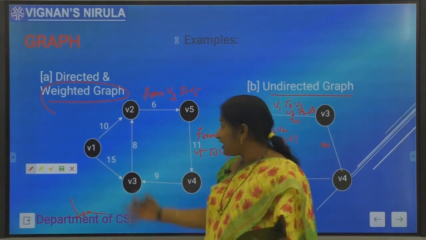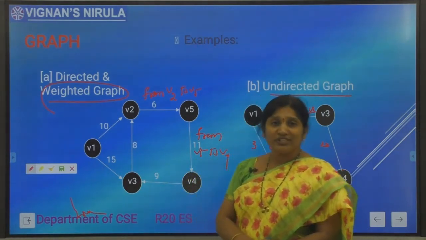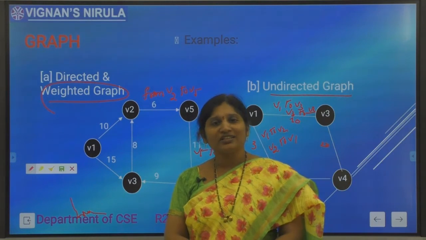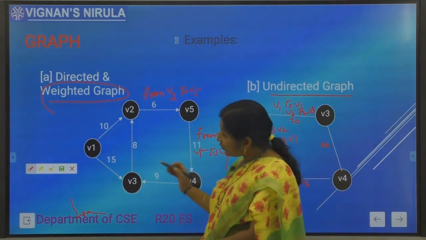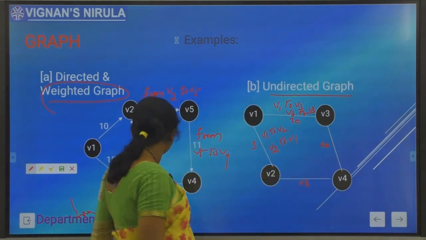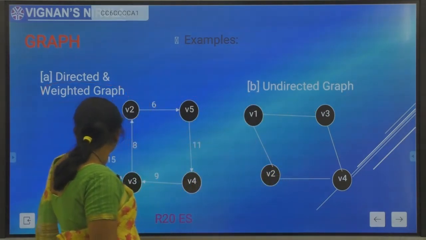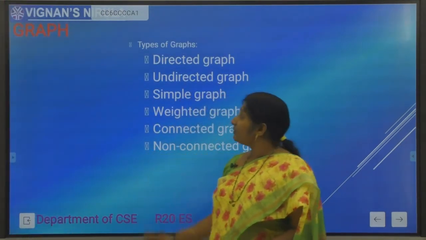If for each and every edge we have allotted some weight, that type of graph is called a weighted graph. Normally weighted graphs can be used to represent the amount of distance available from one city to another city, or the time that is taken to reach from one city to another city. Likewise, I can use this weighted type of graph.